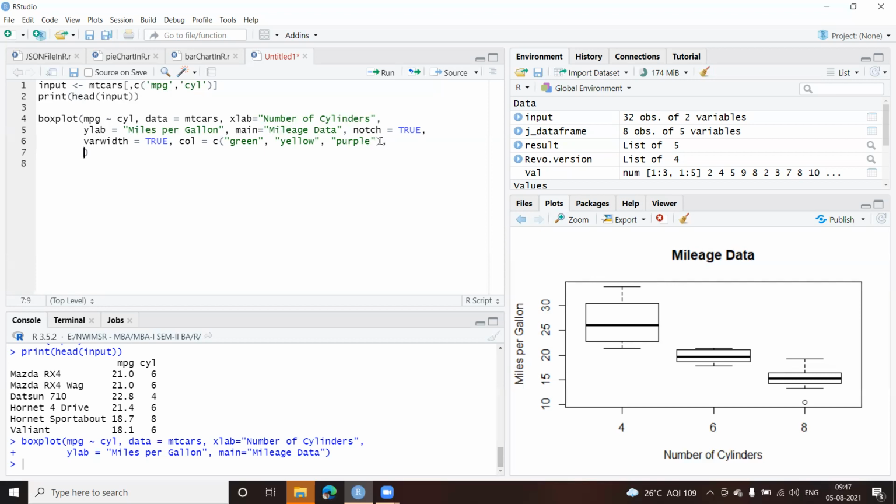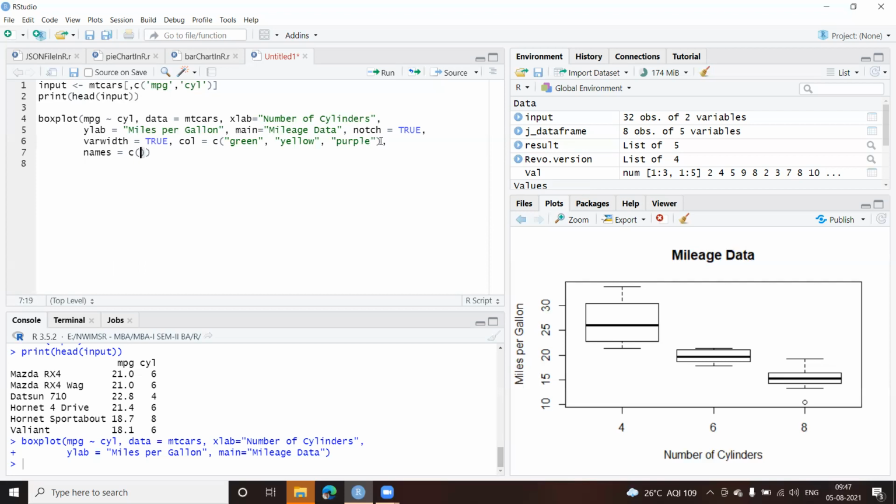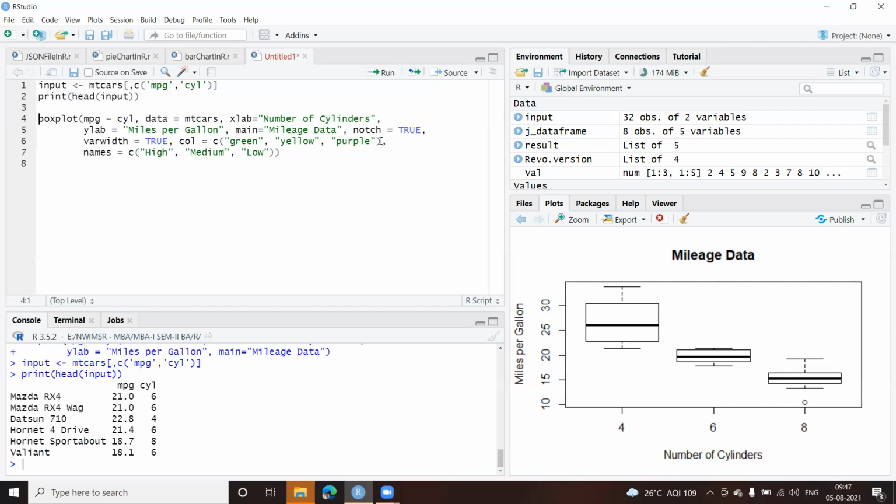Now we'll indicate the names also. For each of these, instead of 4, 6, 8 there, I'll give names. We can give this as c of the names: the first one, high; second one, medium. And if you want, you can give anything which you feel like. I'll just show you how to give it. Let us give low. Okay, so if I run this again.